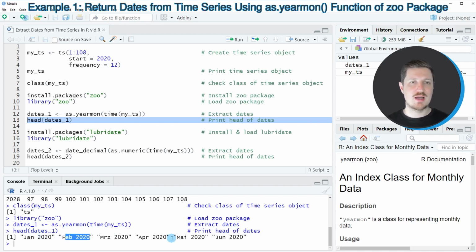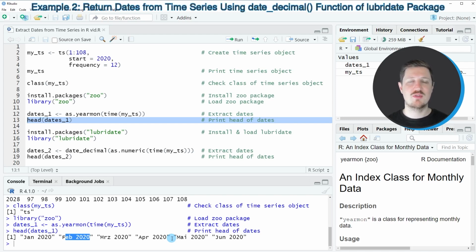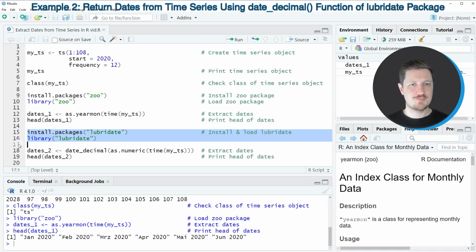So in this first example, I have explained how to use the functions of the zoo package for this task. However, it's also possible to use the lubridate package to extract the dates from a time series. And for this, we first need to install and load the lubridate package. I have installed this package as well, so for that reason, I'm also just going to load it with line 16 of the code.